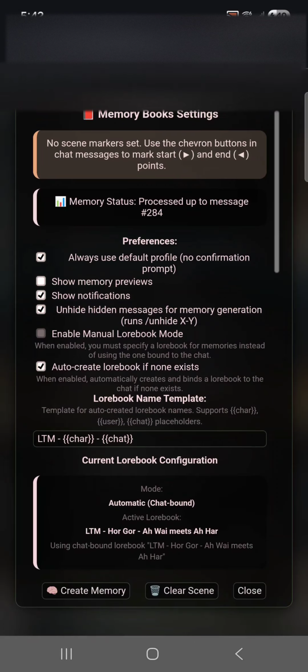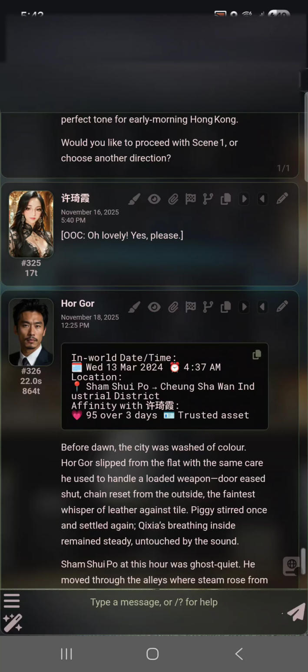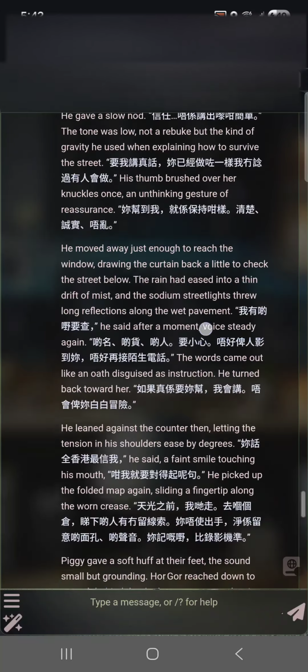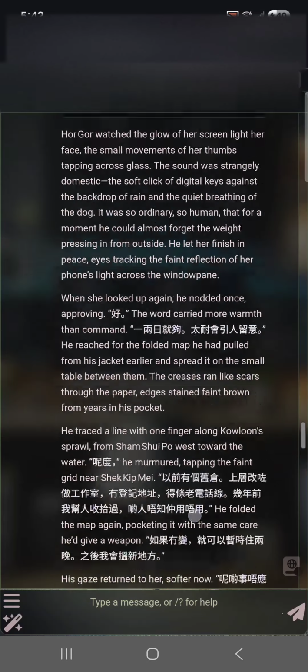You'll see up top here, there's a thing called scene markers, and then there's memory status. This is basically telling you what your scene is right now and where your markers are and things like that. And it's telling me that it's processed up to message 284. That means that in this chat of 326, message 284 was the last one where I had a memory.